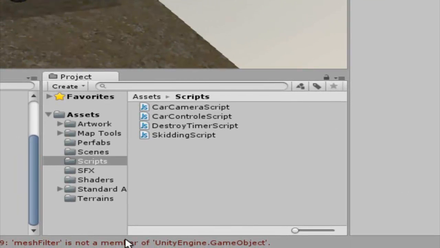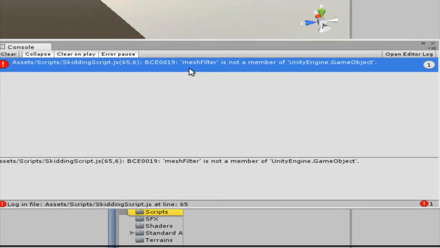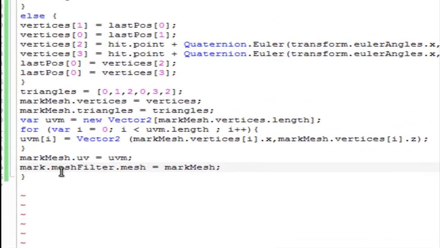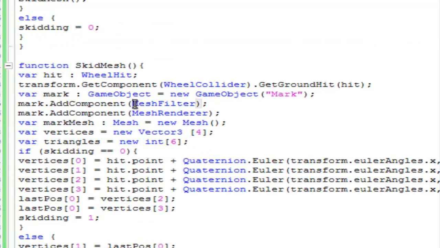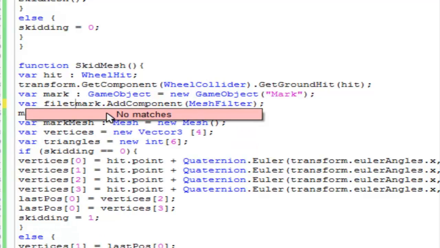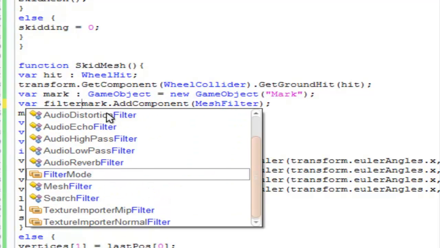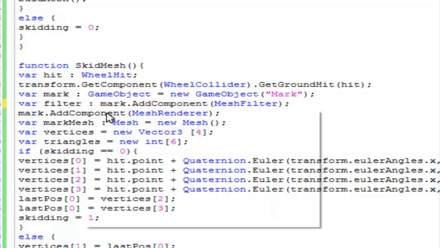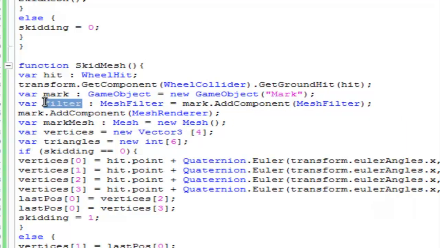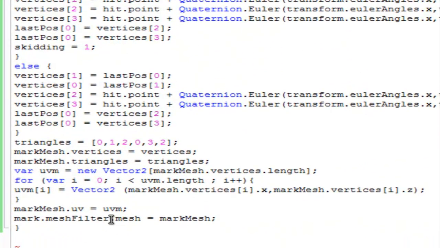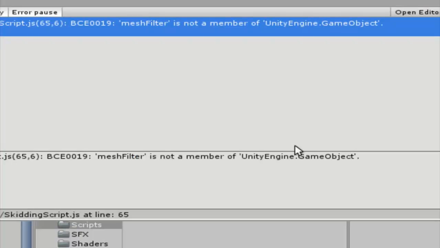We have an error. Mesh filter is not a member of UnityEngine GameObject. Mesh filter is not a member? Really? Okay, let's create it as a filter. We're gonna tell it to filter, and set this one to AddComponent MeshFilter. Okay, let's see. Filter.mesh. It should be okay.